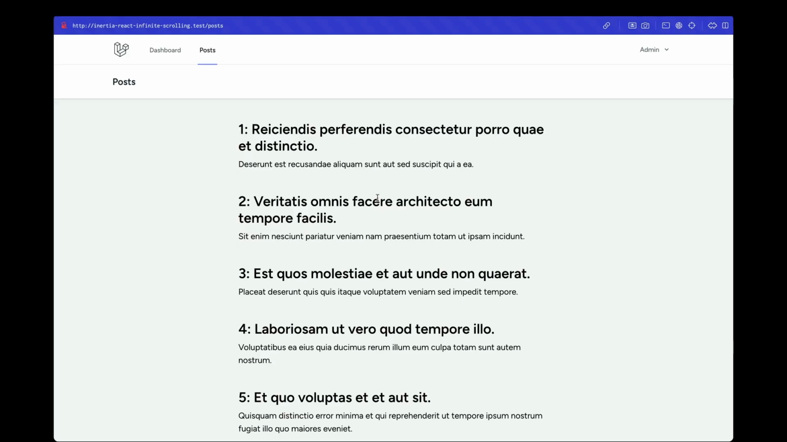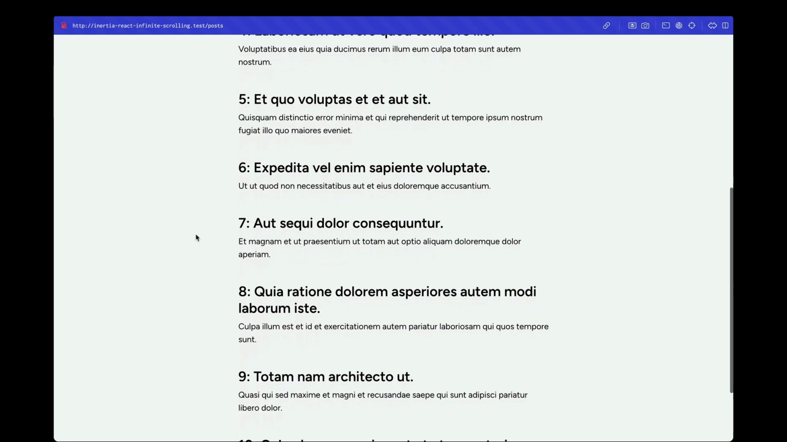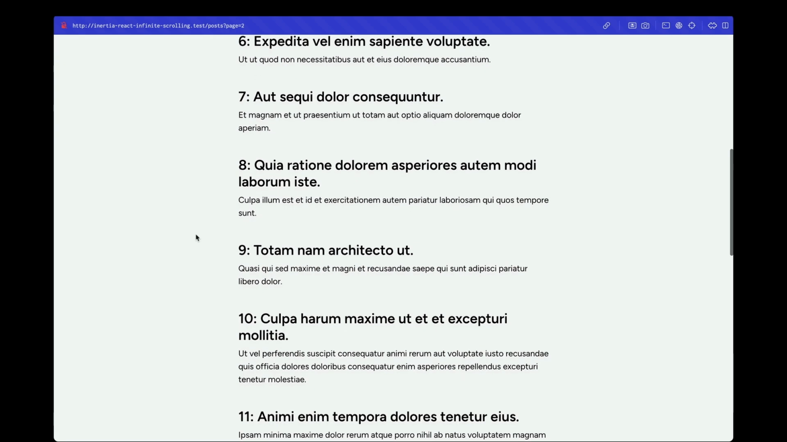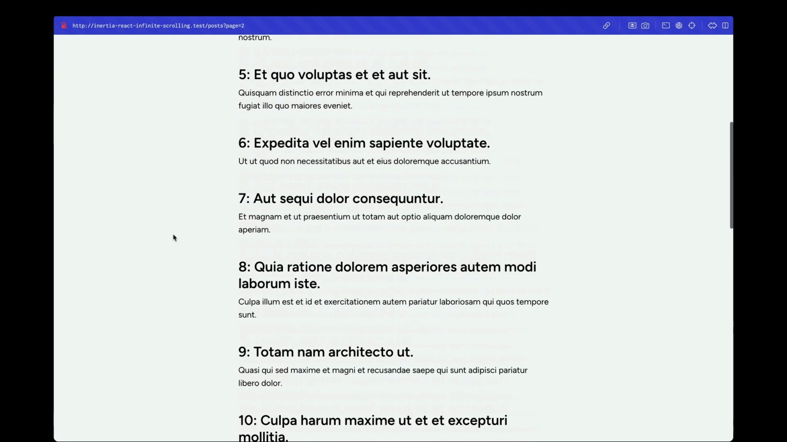Okay, so in the previous video, we implemented the infinite scrolling feature using Inertia's router. And while implementing that using Inertia's router, we stumbled upon a few limitations of Inertia's router. And one of the main limitations is when we try to implement the infinite scrolling, when we scroll to the bottom of the page, then as you can see, the URL is maintained in the browser.